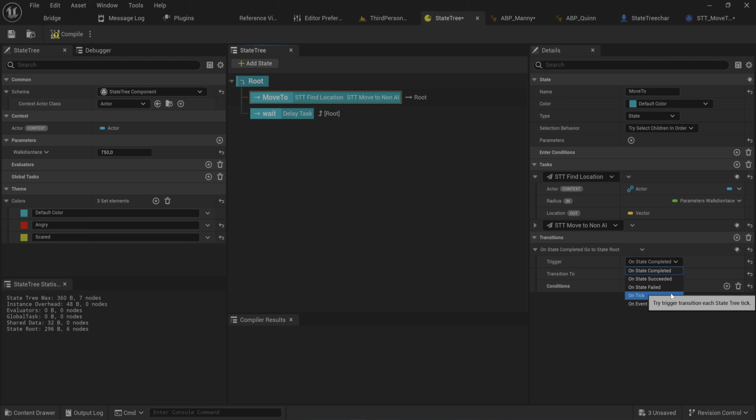So if you, for instance, wanted to attack the player when it gets close enough to the player, you would check every tick. If you are close enough to the player, it has built-in stuff for that, so that's kind of cool. And then move into the attacking state when the condition is met.